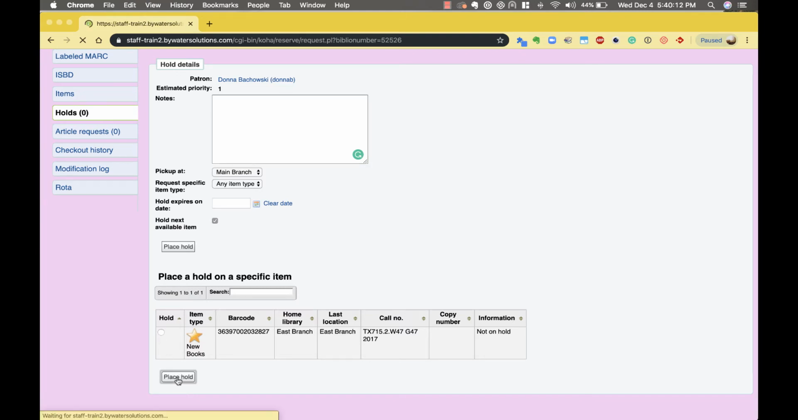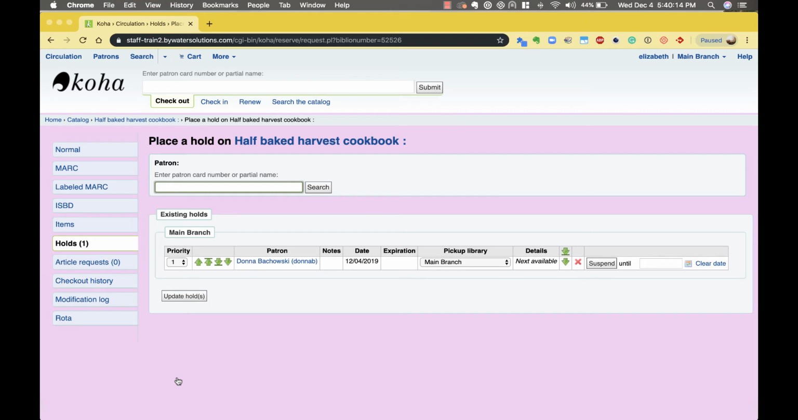Once I place the hold here, I get a brief summary of what I just performed. I can see the patron's name, where they are in the list of holds, when the hold was placed, where the hold will be picked up, and any details, next available, or if I had picked a specific copy, that specific copy number.